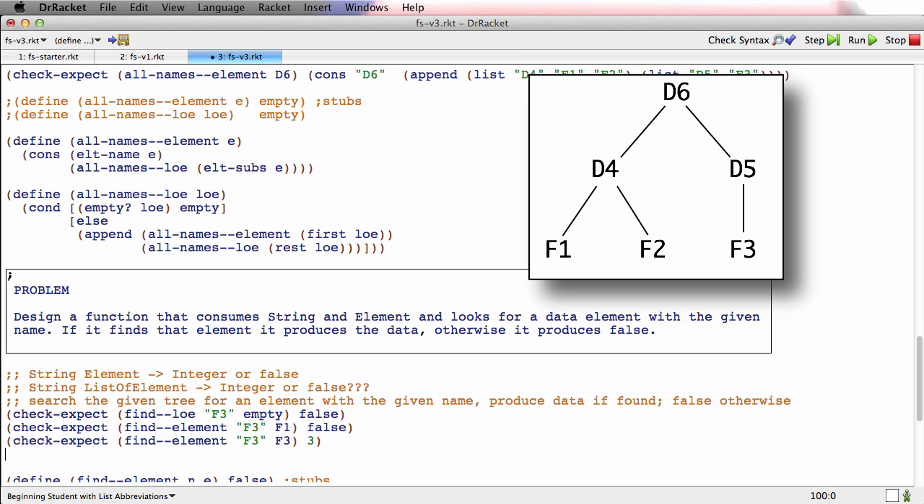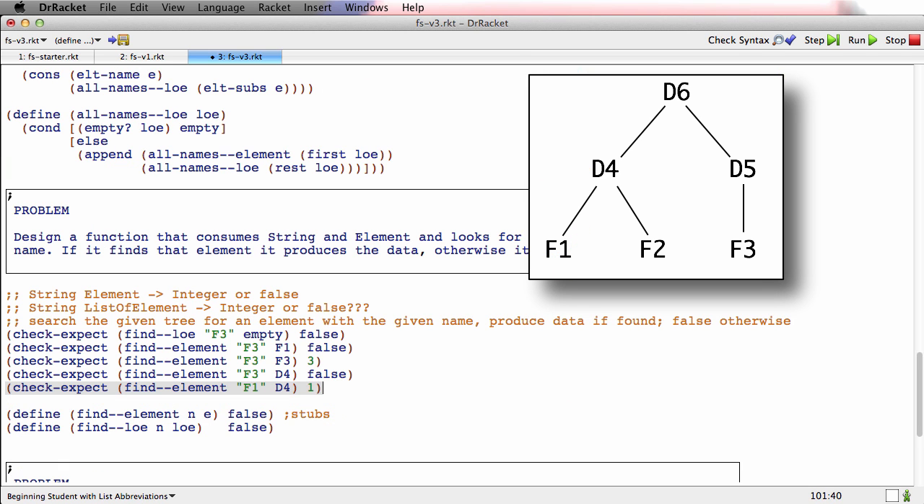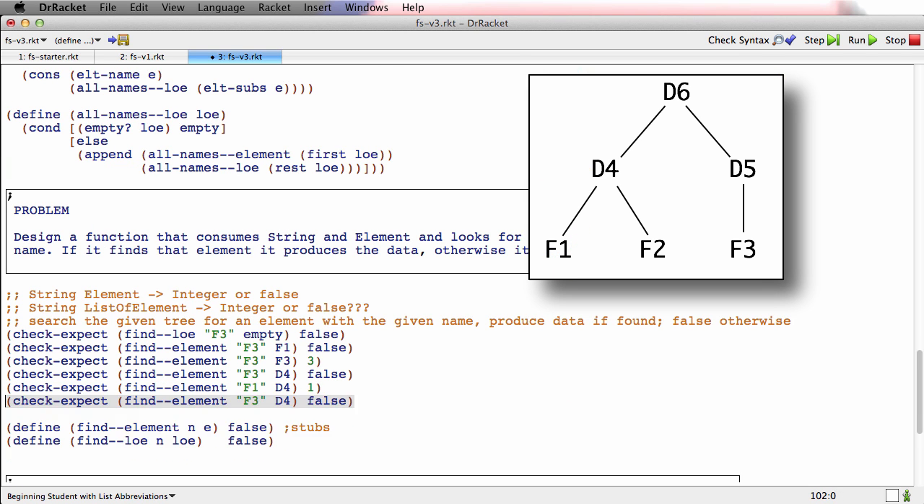Let's try to do another case. Let's look for F3 in D4. Well, that's false. We don't find F3 in D4. But what about looking for F1 in D4? We do find that. F1 is the first child of D4, so this is going to produce 1. But what about a case where what we're looking for is not the first child of D4, but one of the later children of D4? We should try that case because it corresponds to searching in a list and making sure we search beyond the first element. So if I look for F2 in D4, I'm going to find it, so the data will be 2.